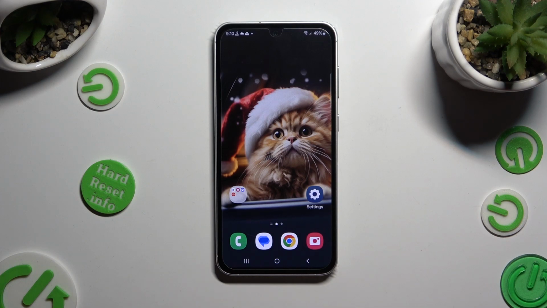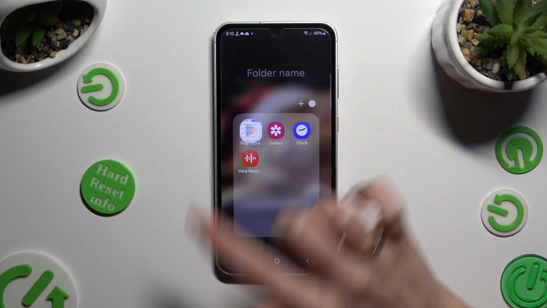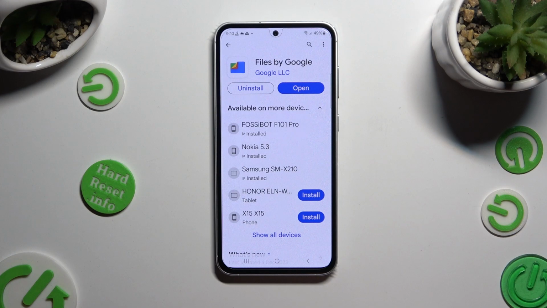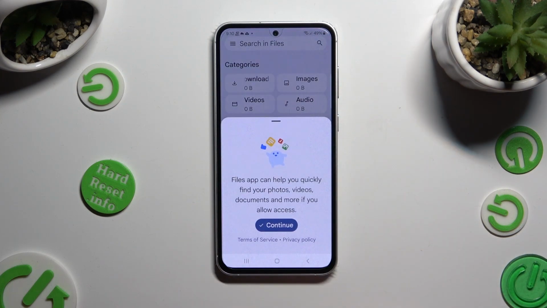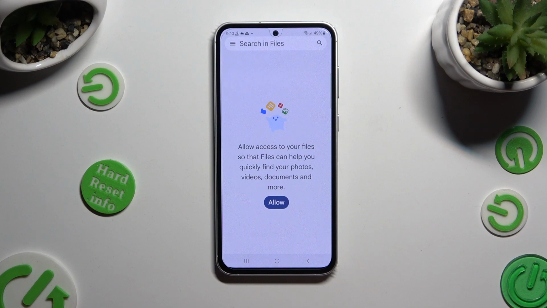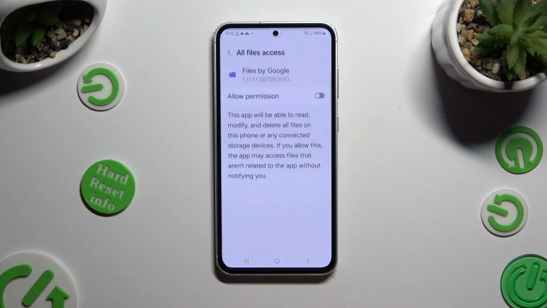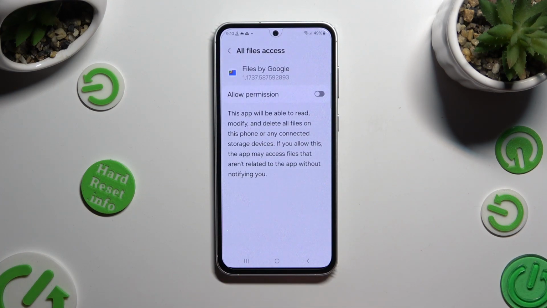Begin by opening Play Store and downloading free app called Files by Google. When your app is ready, open it. Then hit Continue in the pop-up, tap on Allow, and select this gray switcher next to Allow Permission.